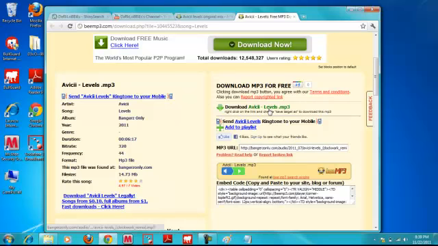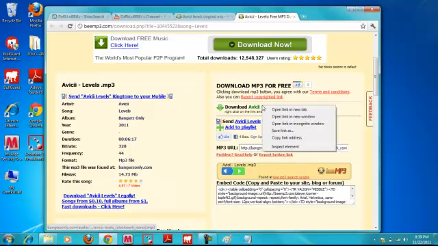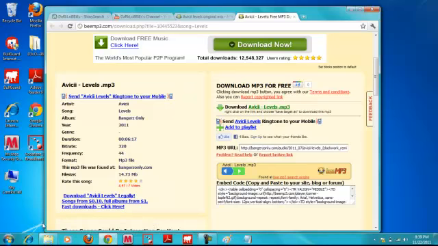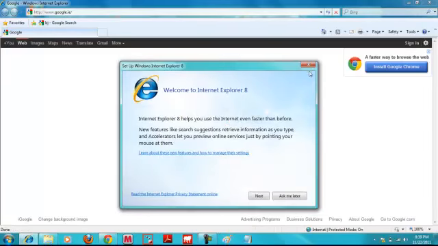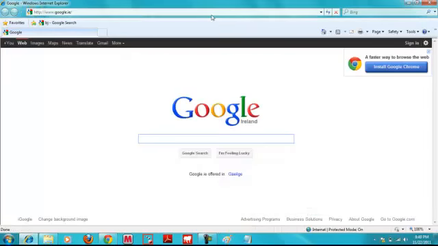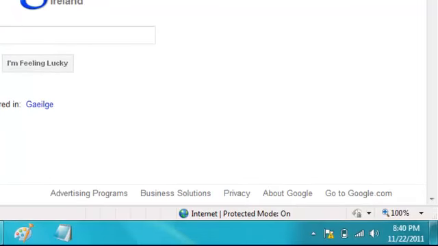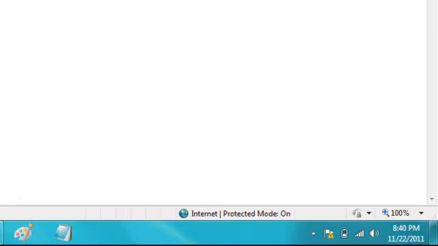Normally you don't really do it on Google Chrome, so I'm gonna show you the difference between Google Chrome right click and the normal Explorer right click. So I'll open up the normal Explorer and type in BMP3.com. I'll put this website in the description.